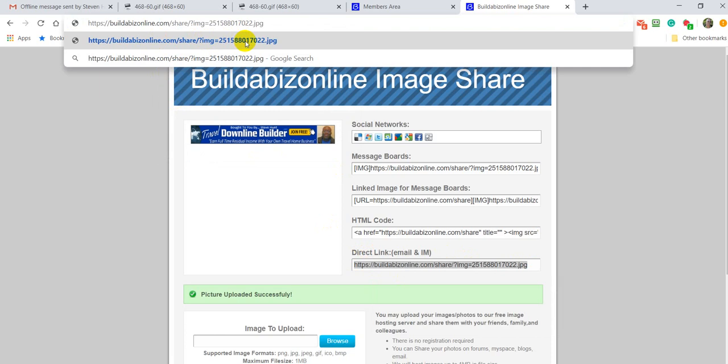Do not lose this link. You'll never be able to get it back. So store it. And that is how you do a branded banner.